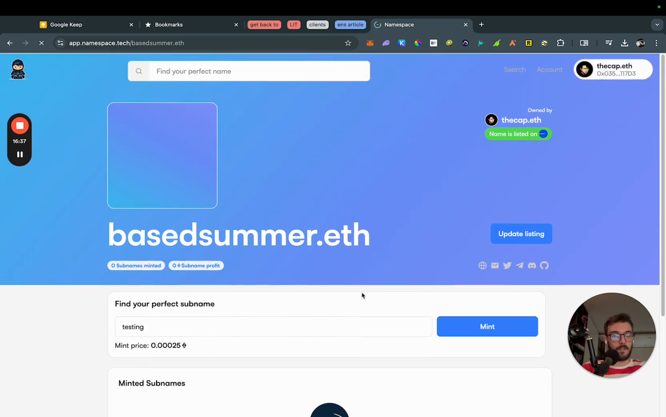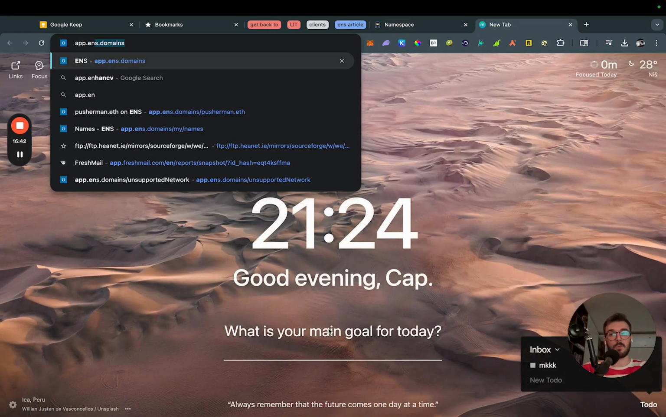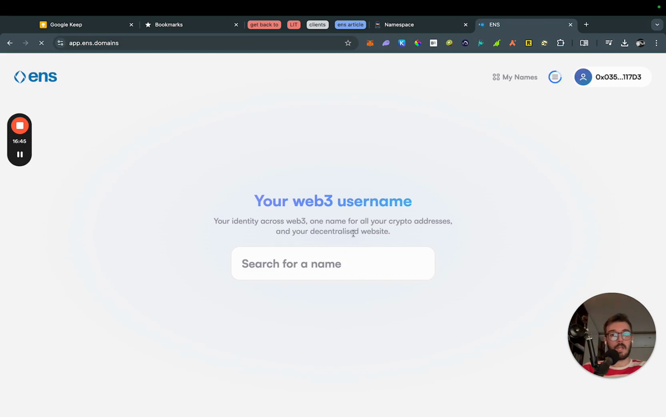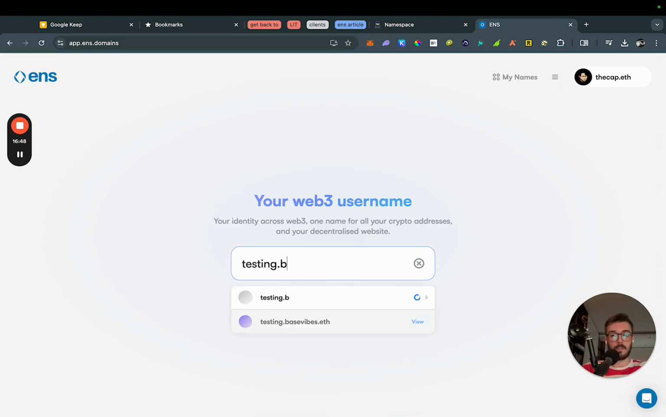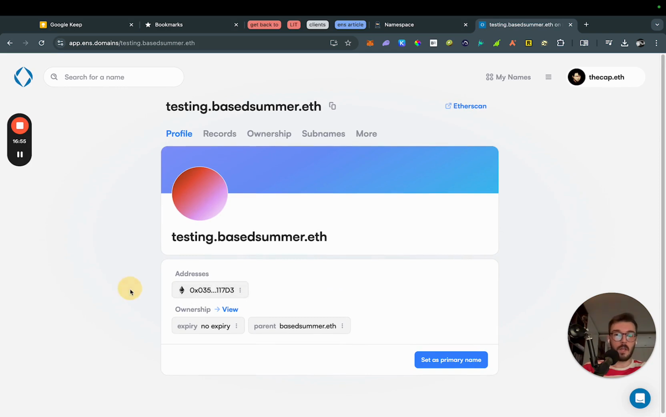So okay, if I refresh, this newly minted subname should appear in here, and if I go to app.ens.domains, I type testing.based.summer.eth, and I see that name, and it's live. It's fully functional and working. It has my address record, and I can set it as a primary name. I can use this ENS subname as any other ENS name or subname, except this one is stored and fully managed on Base, where gas fees are super cheap, and we all love Base chain.